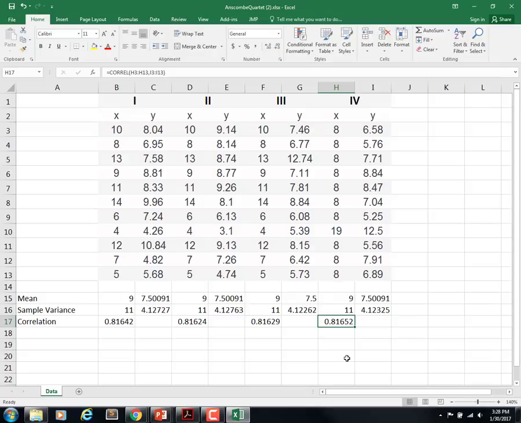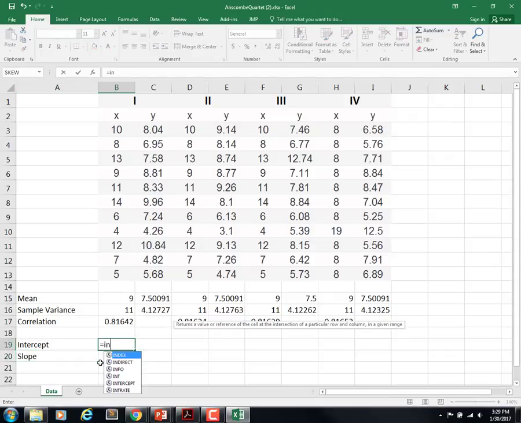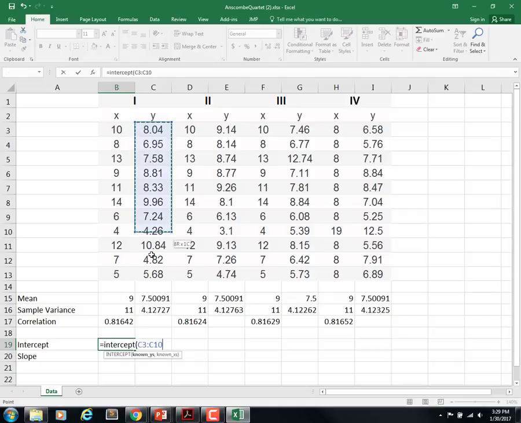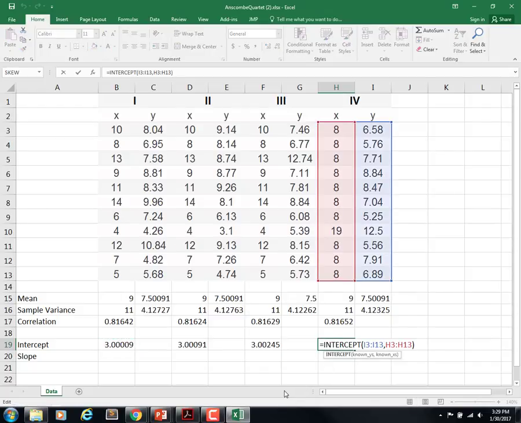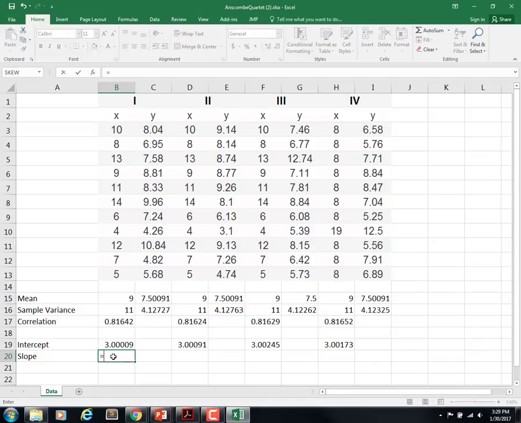And then the best fit OLS line, ordinary least squares, we need an intercept and a slope. So the intercept we can get with INTERCEPT. The known y's, make sure you get the correct order here, comma, the known x's. And we see 3. And then this one, and this one. Just check one of them, make sure. Looks like it's working.